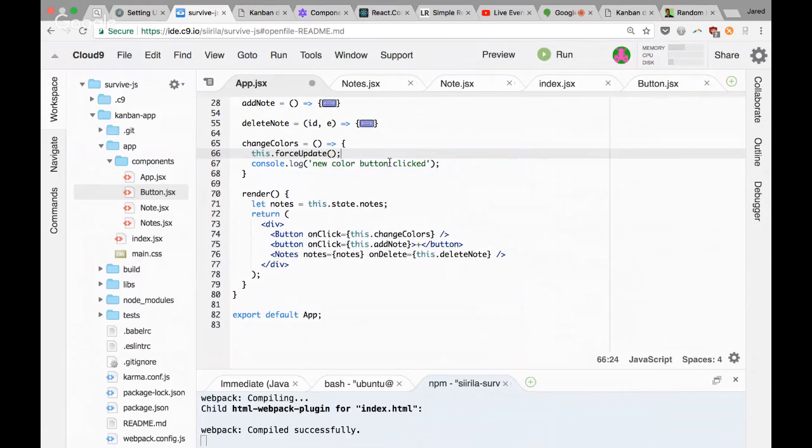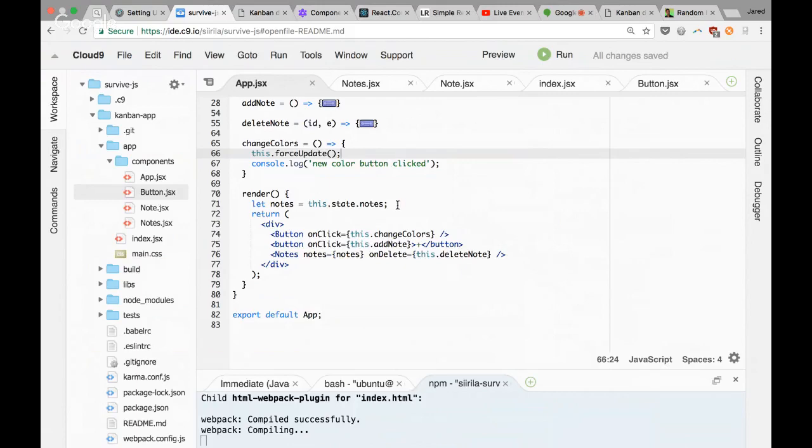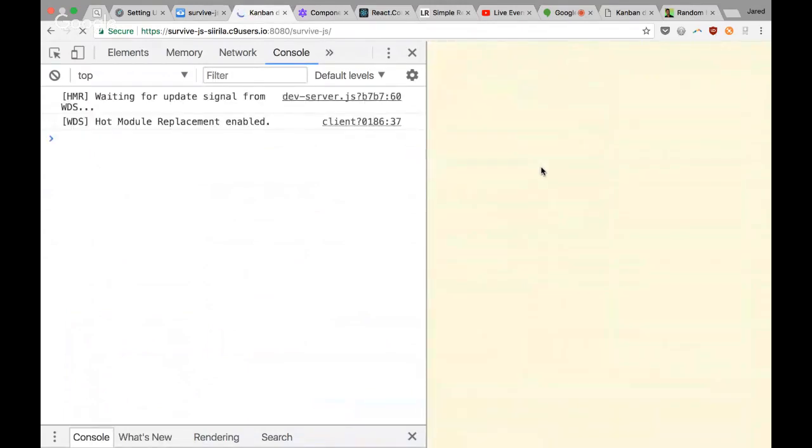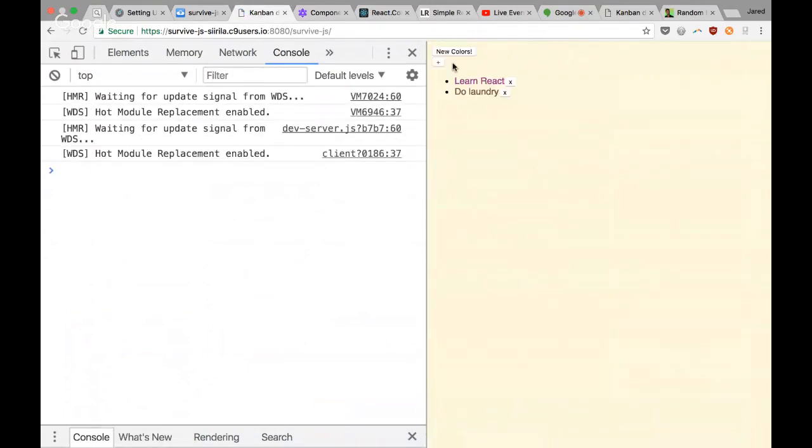So we're force updating the app, which will re-render everything from the app on down, most likely. I hope this works, I don't know. And force it all the way down through. Let's see if this works. All right, so I'm gonna refresh the application. Let's see here. Cool, looks like it's working.